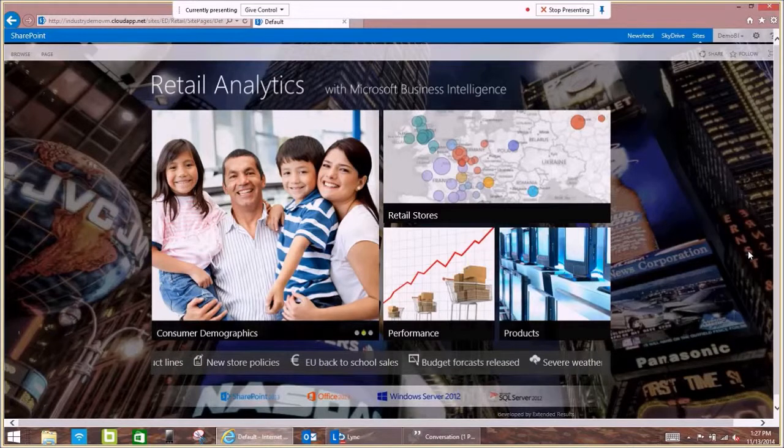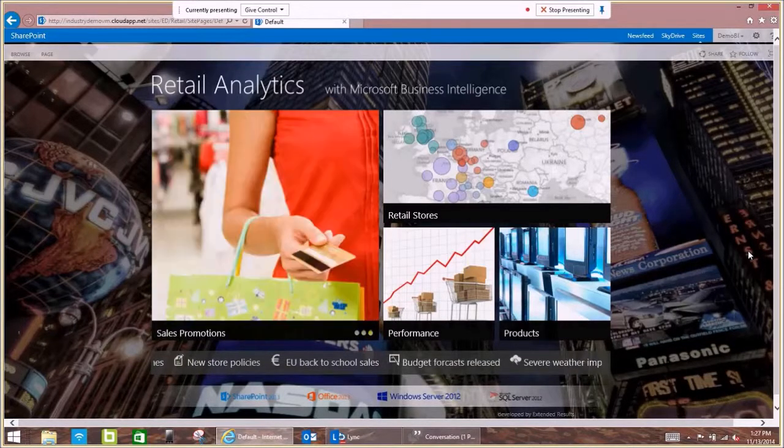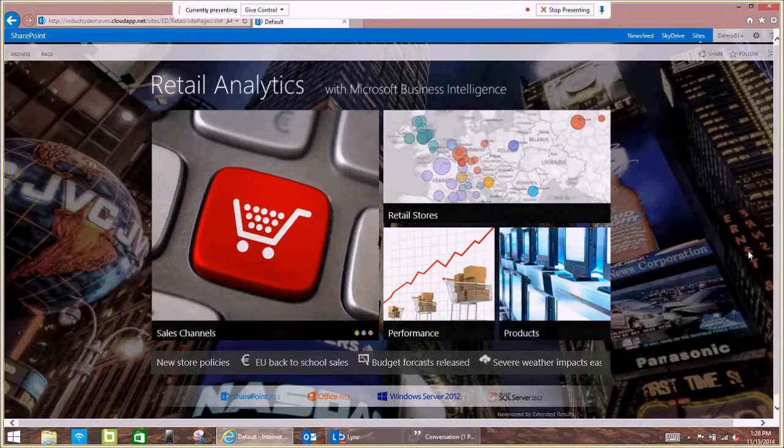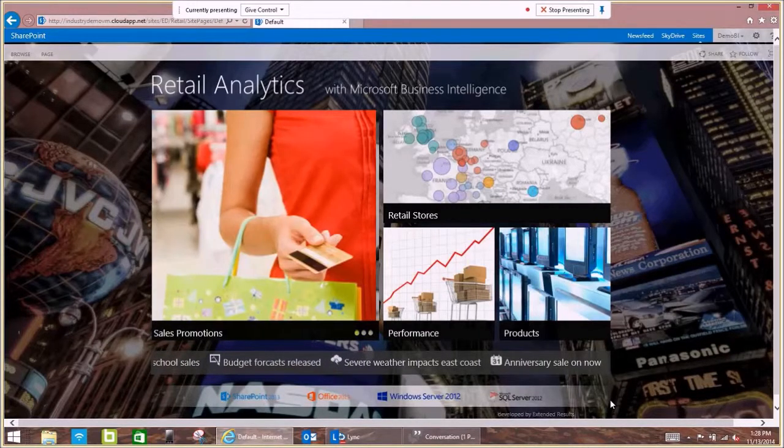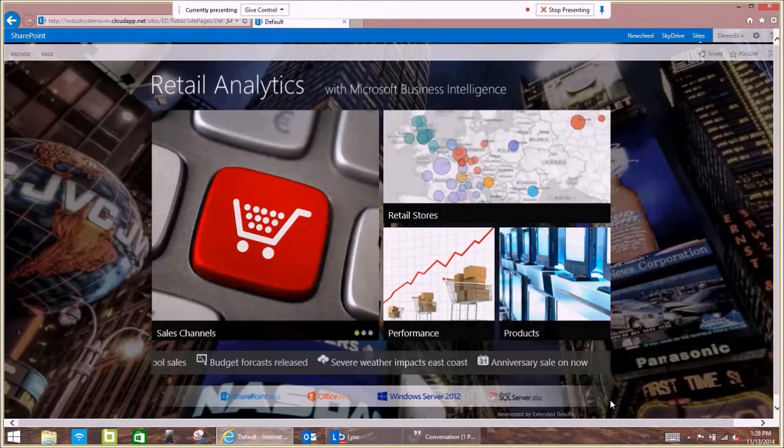As you can see on your screen, we have a visual representation of our retail analytics platform, showing the following products being utilized. We are currently hosting this website in Azure, which is Microsoft's cloud solution. We're using SharePoint 2013, Office 2013 Professional, Windows Server 2012, and Windows SQL Server 2012. We will be doing an update on this series to highlight the features and benefits of Power BI, but we'll do that for a later session.